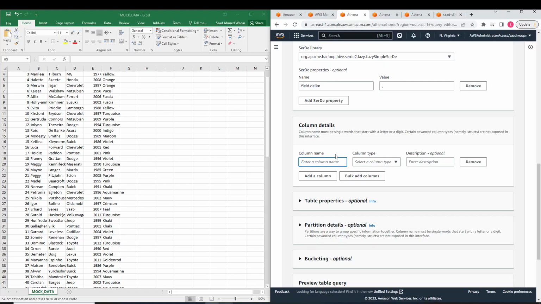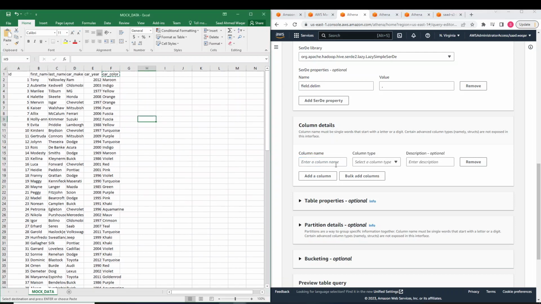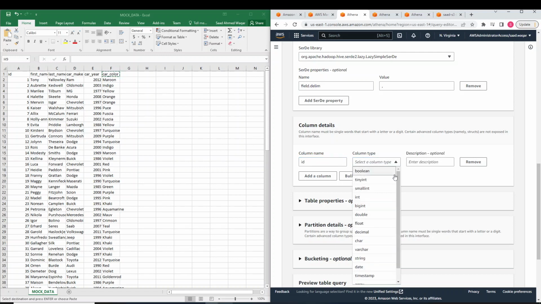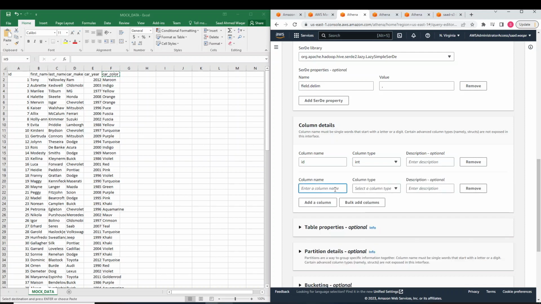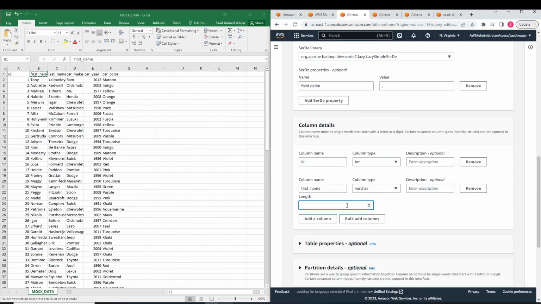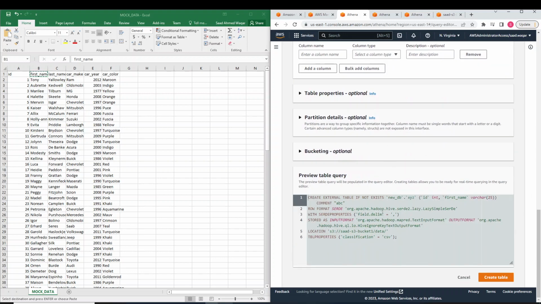For example, column name would be, let's see, ID. Column type would be int, etc. And then we can add another column, which would be first name. Let's copy this directly from here. And then column type would be varchar, and I can define the length to be 25. And so on. I can create the entire table over here, and this would be done. So I've already done that.